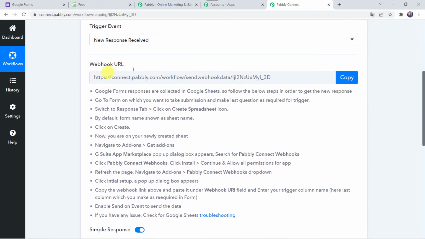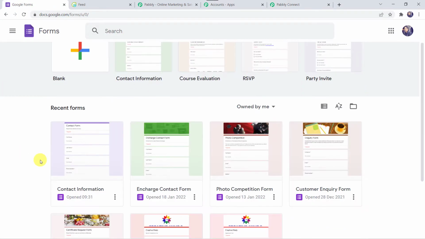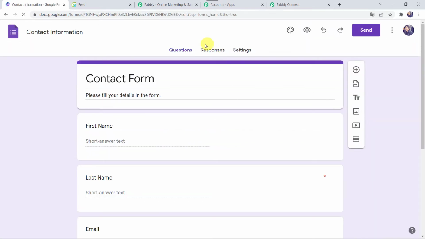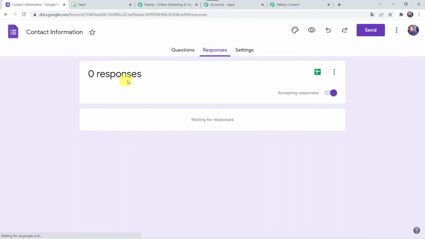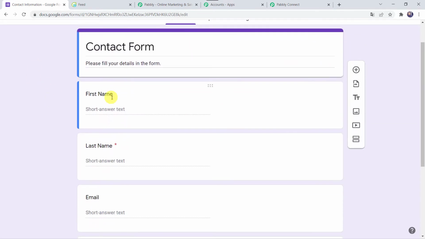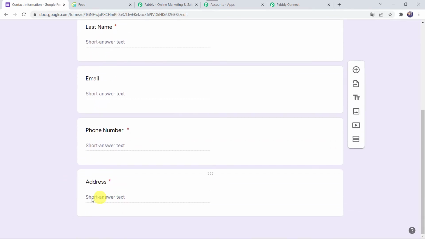Now here we can see a webhook URL and some instructions. By following these instructions, you can set up the webhook in your Google Forms. I'm just going to copy this webhook URL from here. Okay, I'll take you to the Google form which I have already created. That is the contact information form. Here in the responses tab, I have just 0 responses. And here in the questions, I have taken the basic fields for the first name, last name, email address, phone number and the address of the customer.